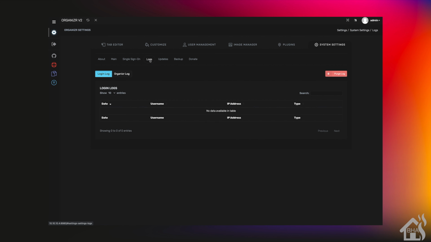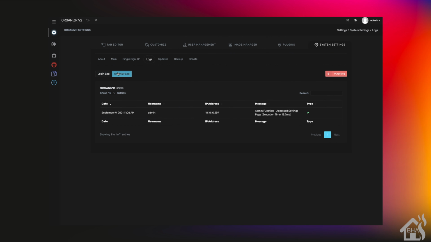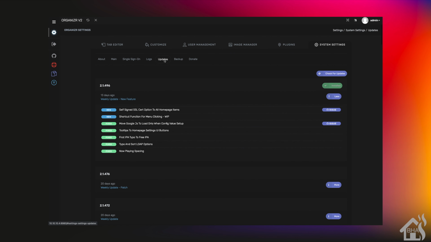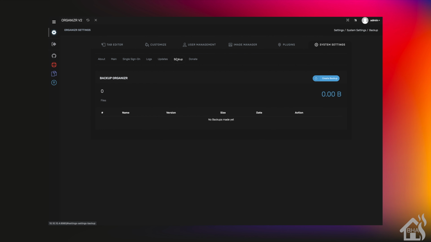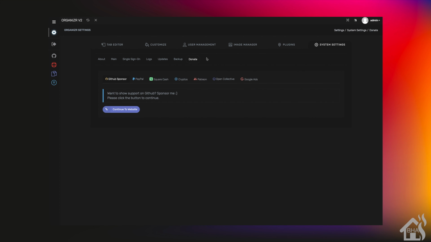If we go to logs, this is where you'll view your logs. So if you're having issues, you can check that out here. Under updates, this is where we can check for updates and install them. We're currently up to date since this is a brand new install, so nothing we'll need to do here. And then under backup, this is where we can back up our database with our configuration on it if we needed to. I think we're good for that. And then, of course, you can donate to the creators if you want to do that.